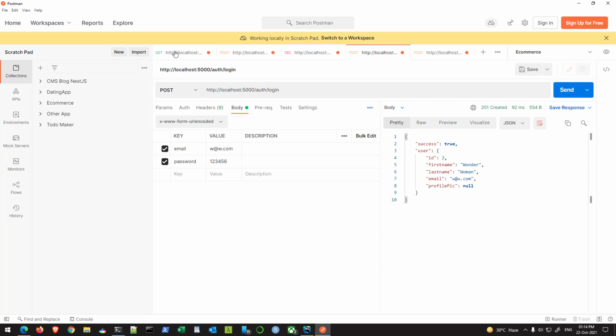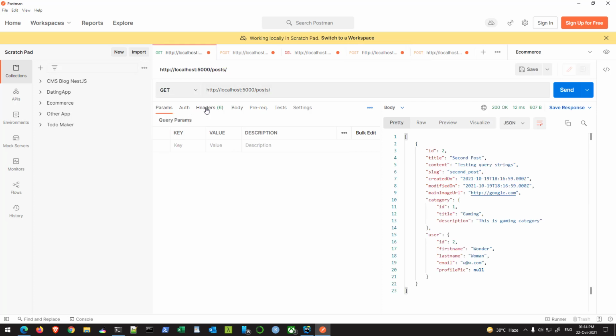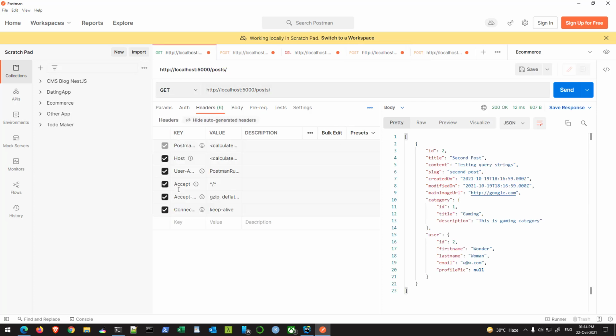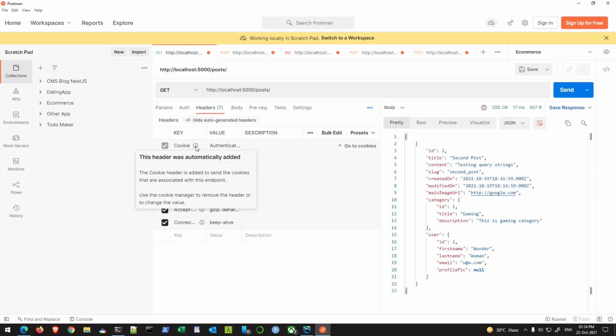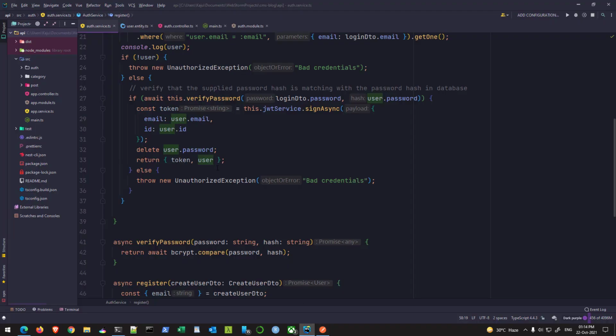Okay, now I'm authenticated, so I should have a cookie here. Perfect. And now in my previous request, you see there is no cookie header, but now if I hit send, the cookie header is added automatically here, and the authentication cookie has been sent. That is the HTTP only cookie. But our server right now doesn't have the capability to consume this cookie. So we have to enable our server so that it can consume the cookies and fetch the data from there.